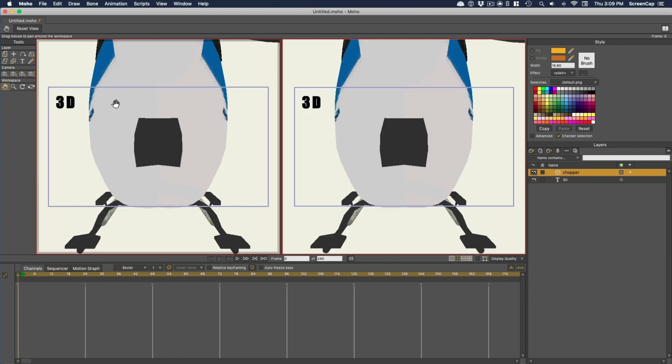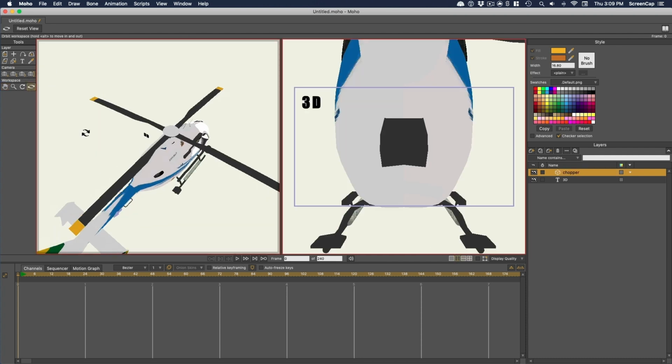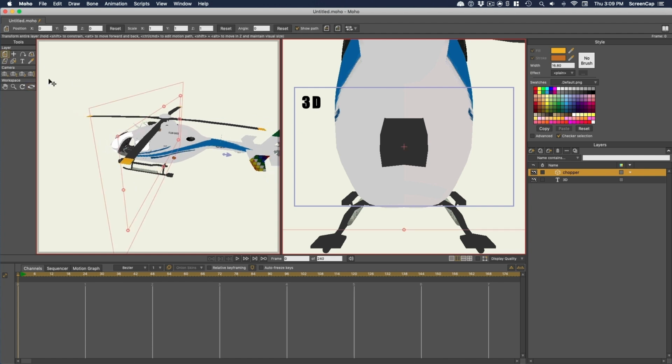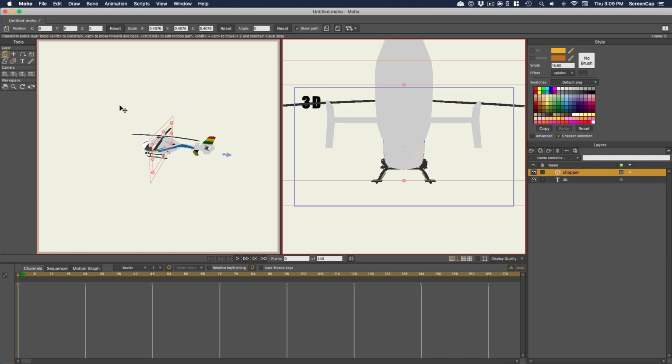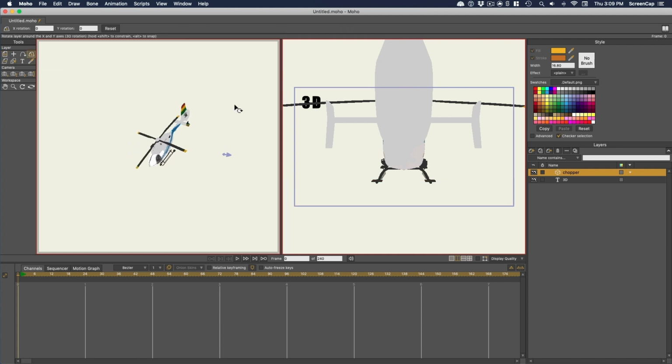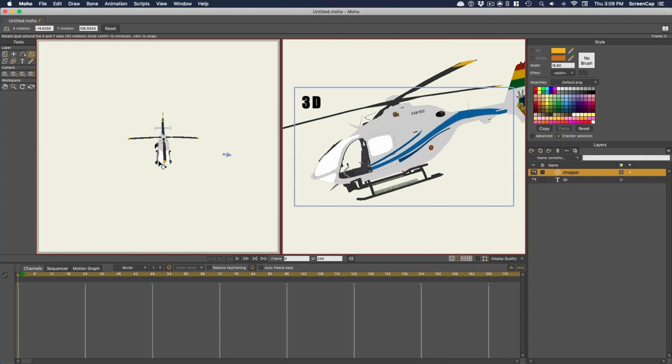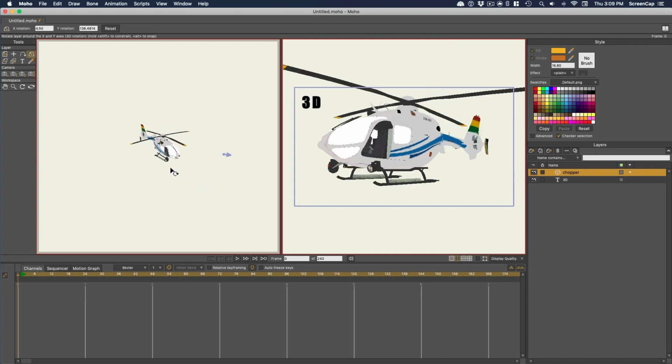This is where being able to have multiple views is helpful. In this view, we can use this tool to rotate our view and get a better view of the model, and use the Layer Transform tools to position and scale and rotate the model to make it look how we want over here in the camera view. So that's the final layer type.